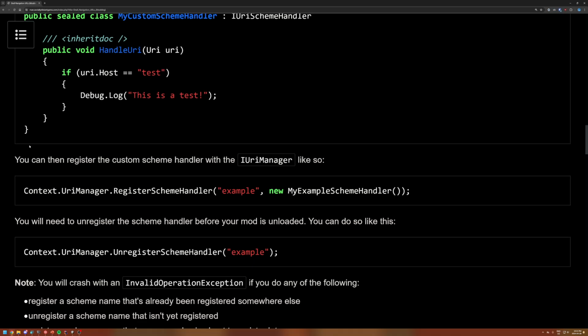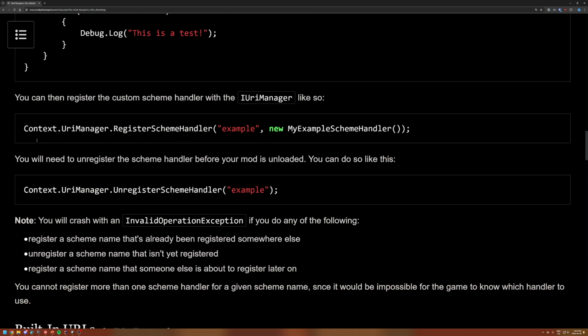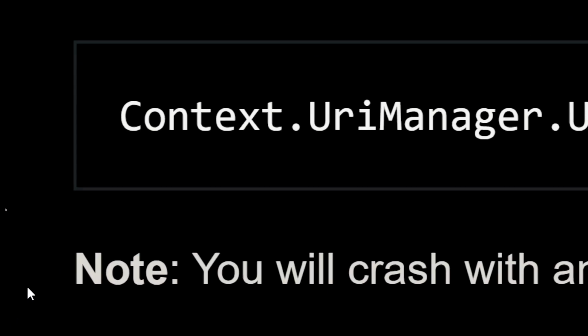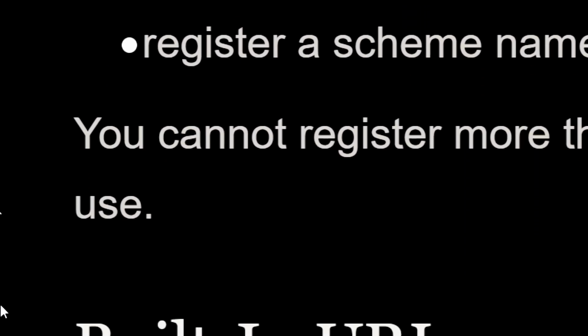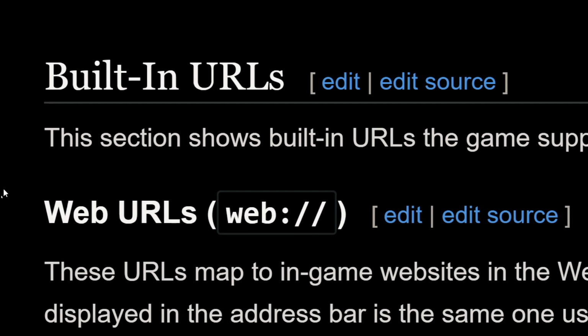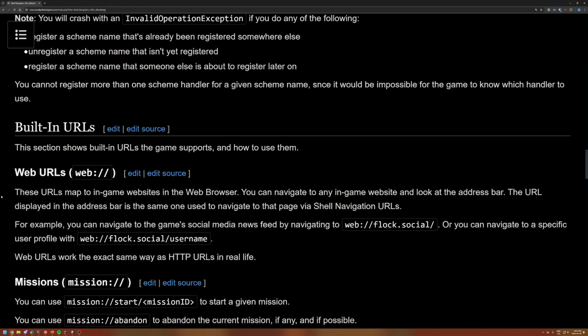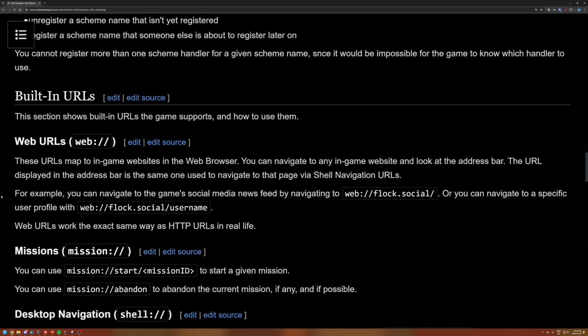Like, I don't know. I struggle to find examples because most of the link stuff in the game will be done by the base game anyway. But as I continue skimming this, there's another section on built-in URLs that tells you all the different kinds of URLs that you can send to this user, or to this URL handling system.